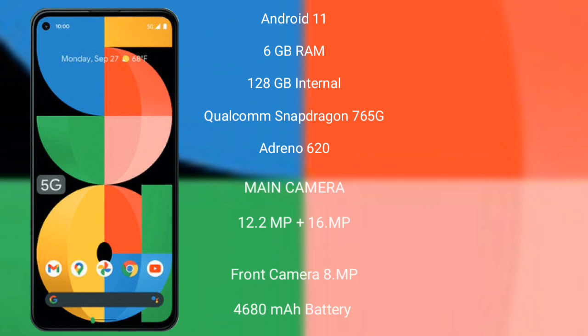Google Pixel 5a comes with 6GB RAM and 128GB internal storage, Qualcomm Snapdragon 765G processor and its GPU Adreno 620. Google Pixel 5a rear set dual camera setup, 12.2MP plus 16MP and its front camera 8MP, 4680mAh battery, 80W fast charging support.